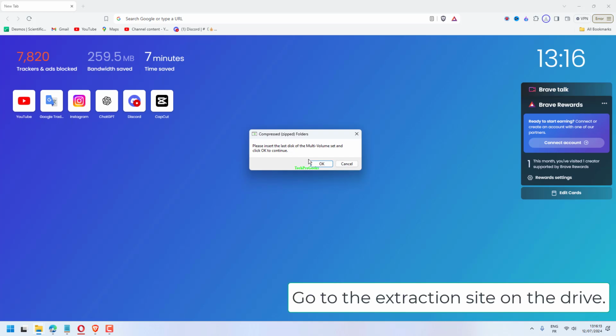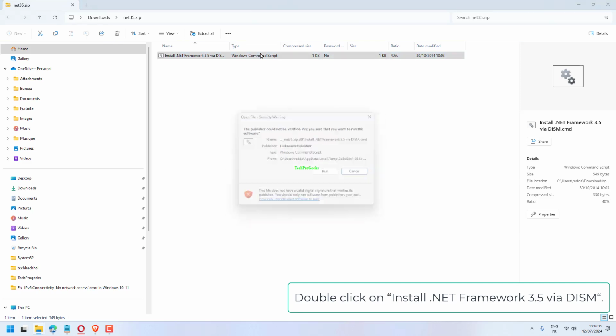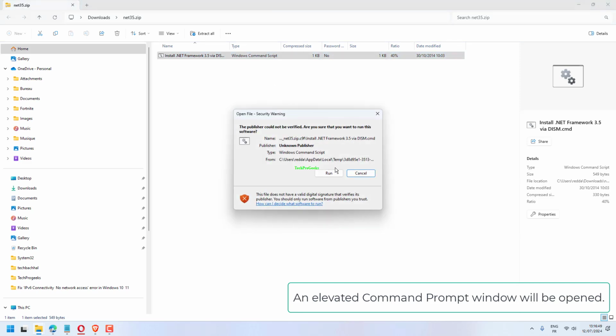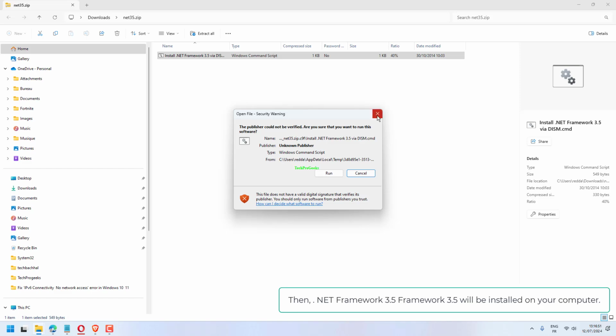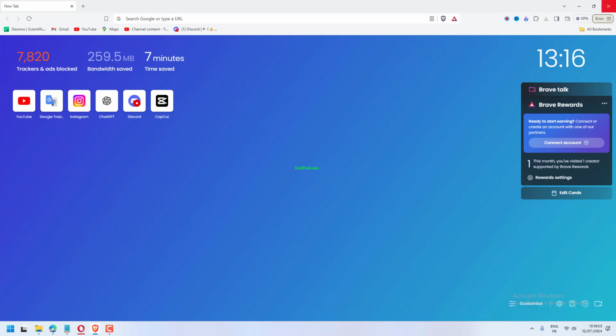Go to the extraction site on the drive. Double-click on Install .NET Framework 3.5 via DISM. An elevated command prompt window will be opened. Then, .NET Framework 3.5 will be installed on your computer.